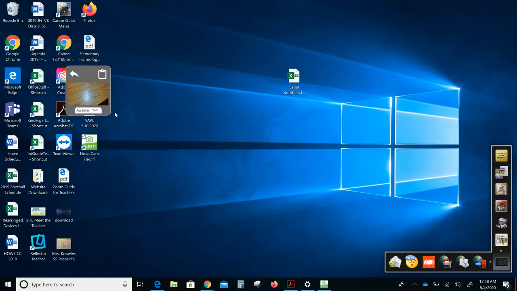And what that does is that takes the last camera image that you took with your snapshot, and it allows you to drag and drop that picture directly onto your desktop. Or you can drag and drop directly into a PowerPoint. You can drag and drop directly into an email.